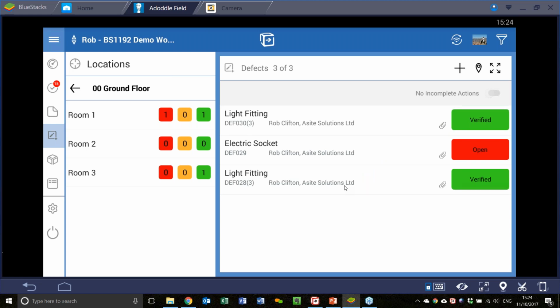Of course, I did have the opportunity to change that to open, and that's simply going to turn that back into a cycle of going back to the contractor to deal with that work for it to come back to me to then verify and close out that procedure.